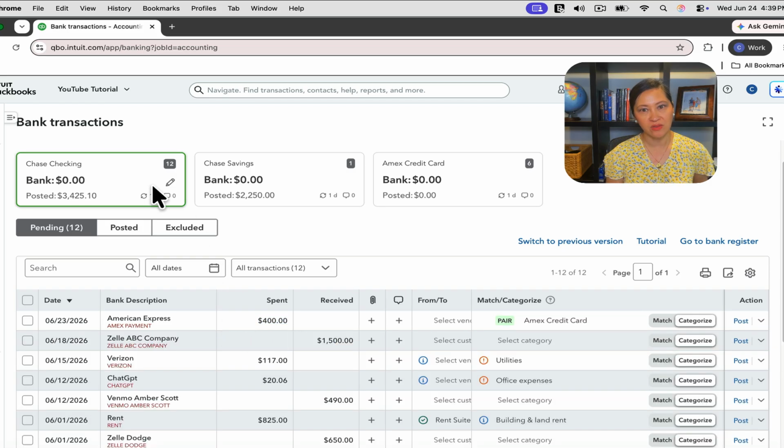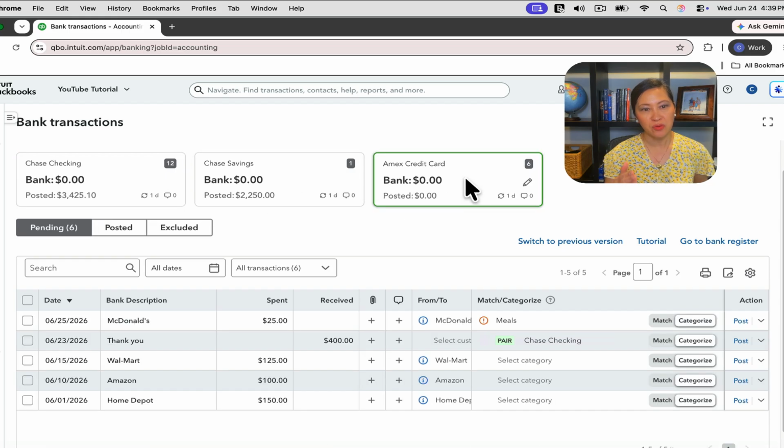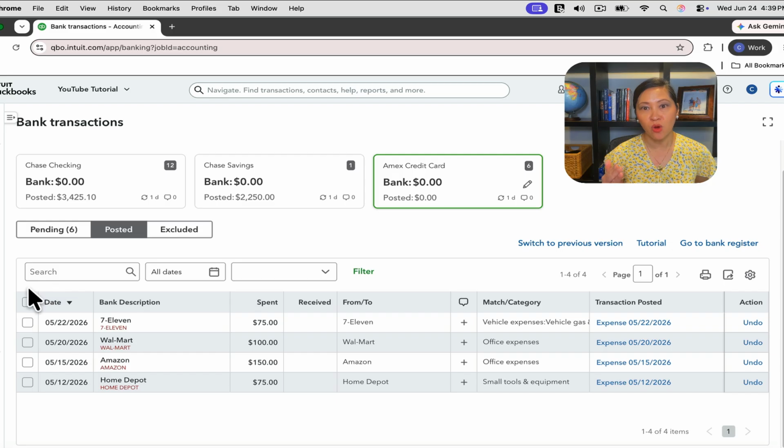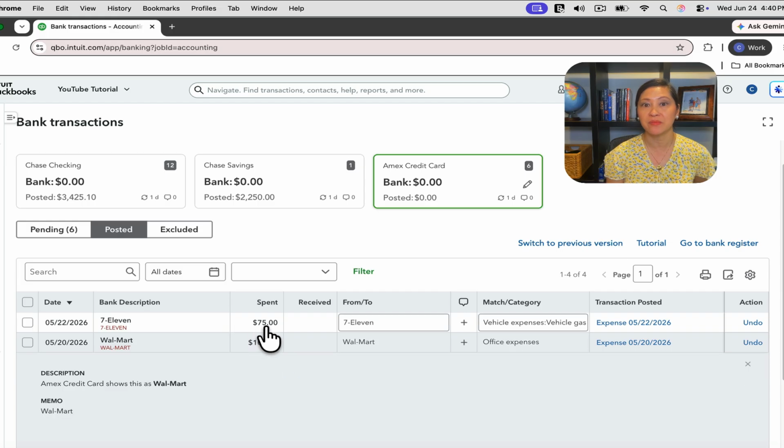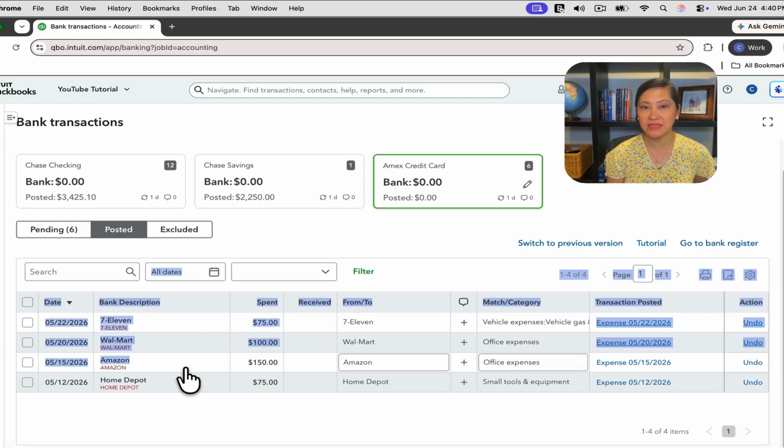Here's the credit card account. Let's go to posted transactions. We had a $75 purchase at Home Depot, $150 at Amazon, $100 at Walmart, and a $75 purchase at a gas station. That's $400 of expenses that have already been recorded in QuickBooks.